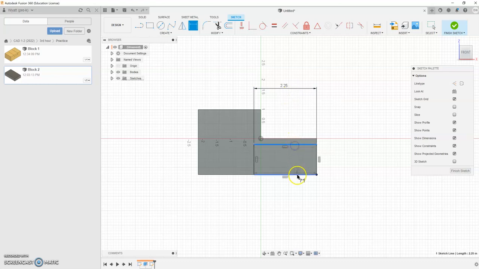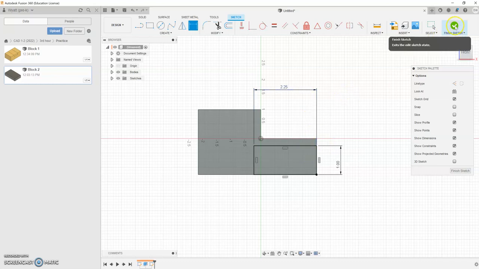Then I'm going to dimension this one from here to here. And again, I'm going to make this just an even 1, because this bottom piece is 1 1/4. So 1. And that looks great. We're going to go ahead and finish our sketch. It's all fully black and looks great.